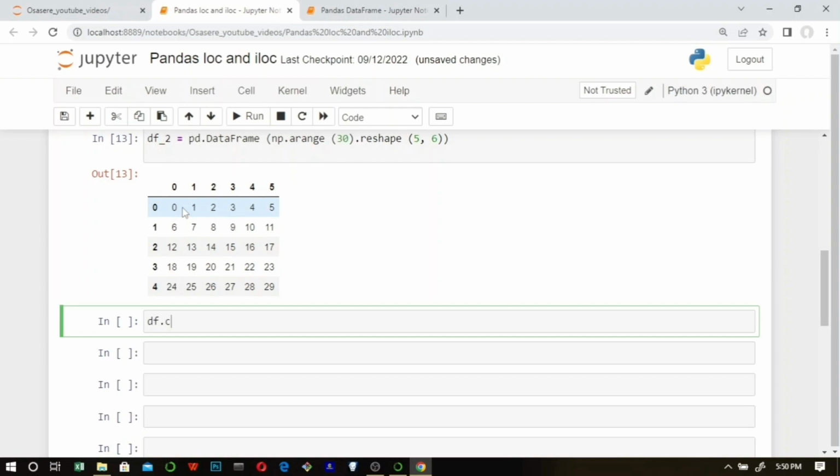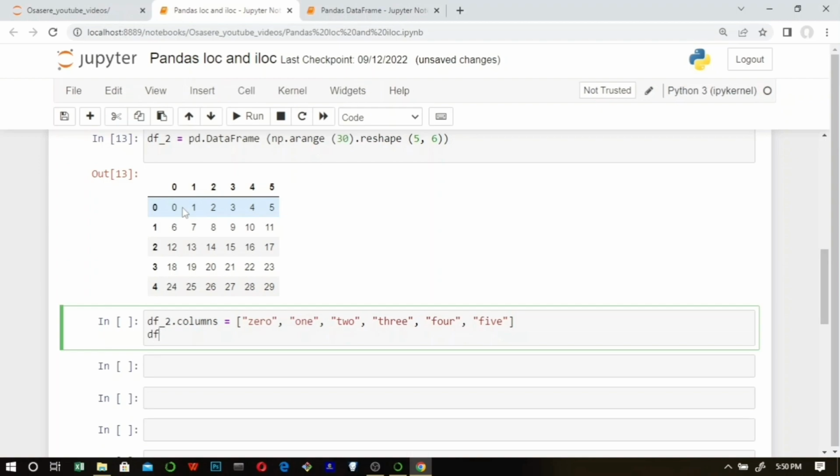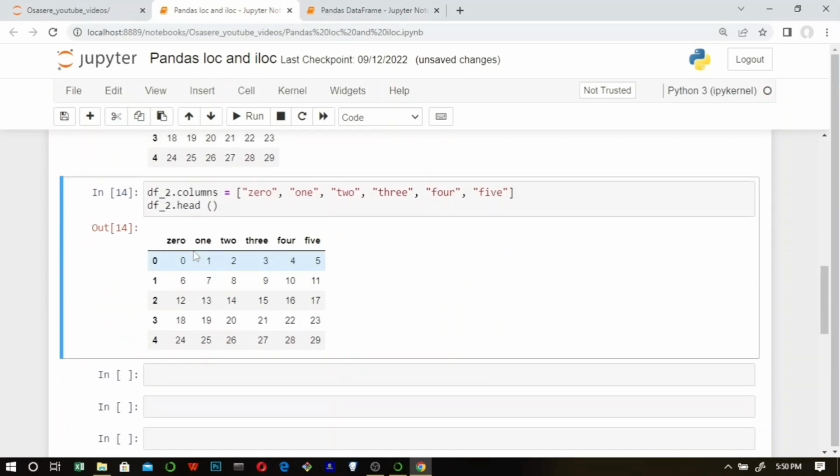To change the columns, we simply call df2.columns, which should be equal to a list which we want to use. Convert the first one to 0, 1, 2, sorry, 3, 4, 5. When I run this now and I check my df2.head, see here, the names of the columns have been changed.